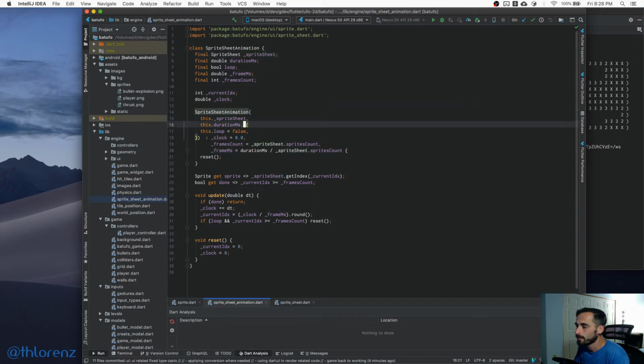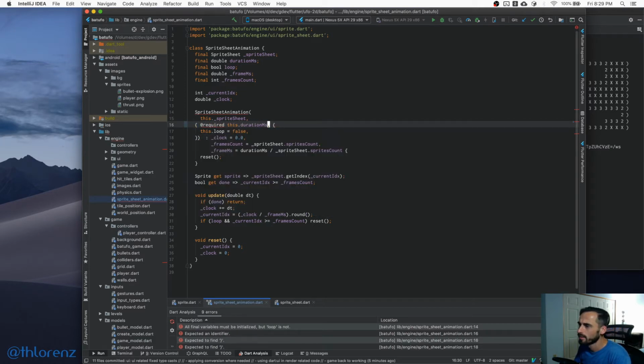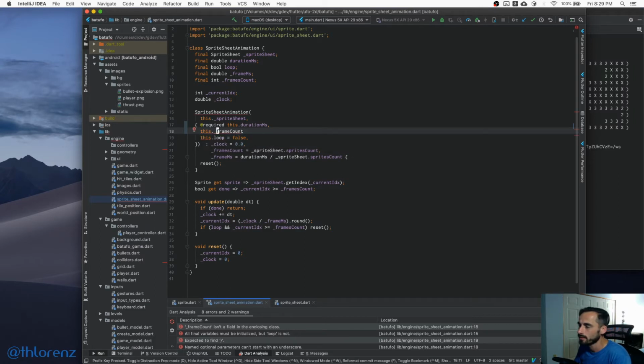We'll pass in the frame count as a dependency, and it's going to be required. We'll change this a little bit to where the duration is also a required property, so we don't get confused. Actually, frame count is an int, but just to be 100% clear, we're going to use our types here, and then we're going to say this dot frames count, and we rename this to frames count without the underscore, because otherwise it doesn't work.